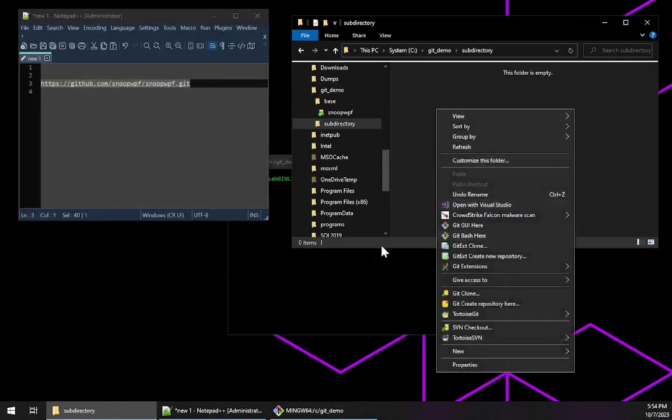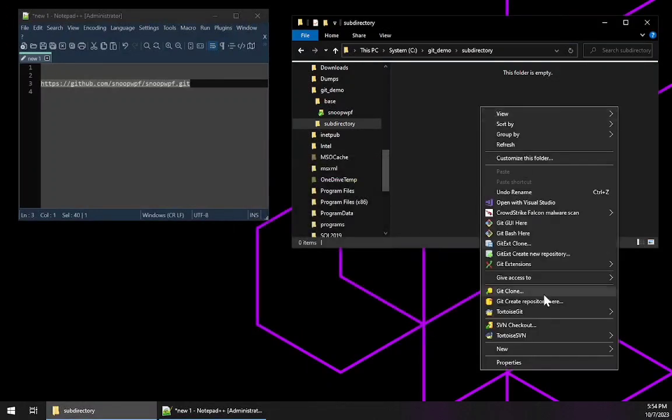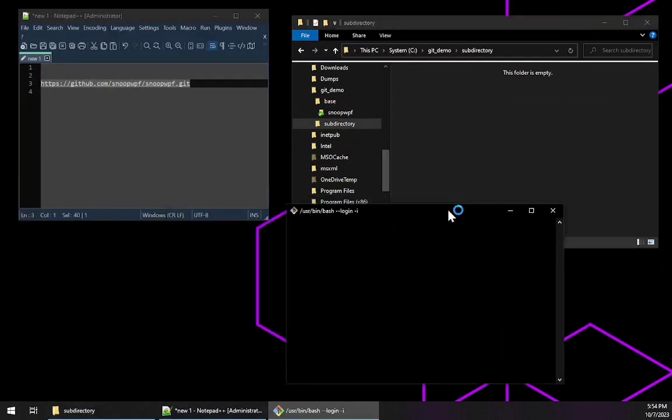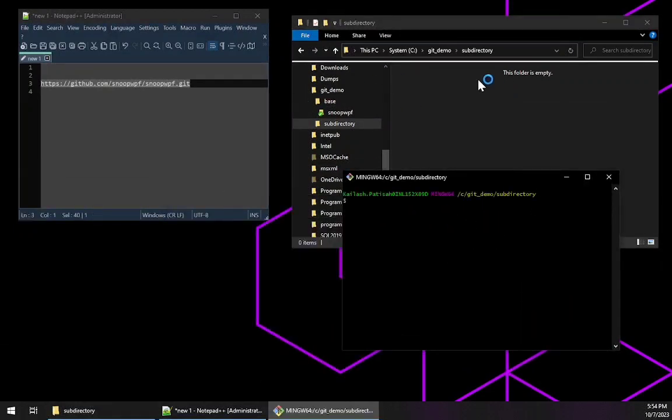So here we will start with Git Bash. We will open it at the right path. Before going forward, we will see whether we have Git Bash at the same directory. We have the subdirectory here. Okay, let's start. The first command we have to run is git init. Git init will initialize any location as a git repository.